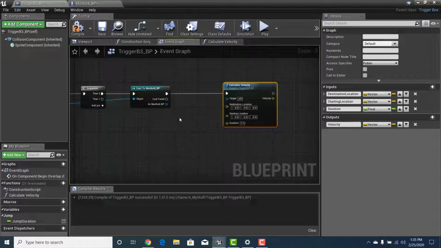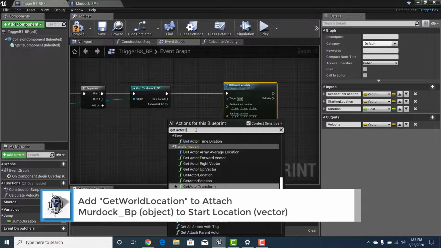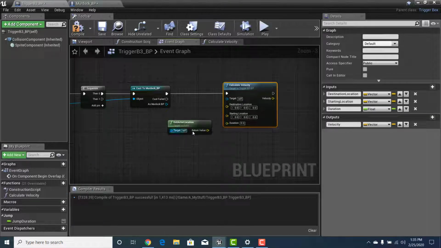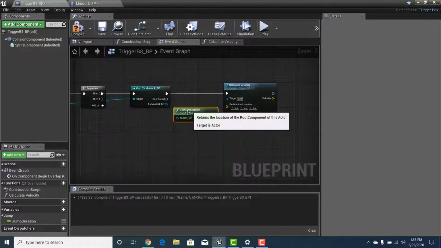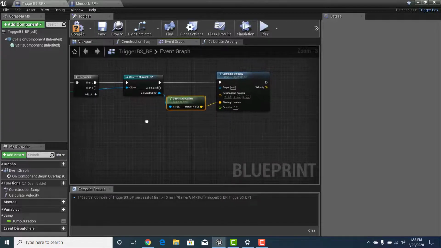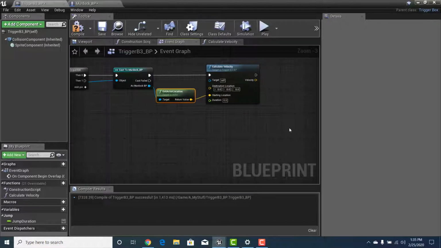So what we'll need to do is get actor location. So we're going to right click, type in get actor location, add that in there, and that gives us a node that will allow us to be able to connect the target to a location.